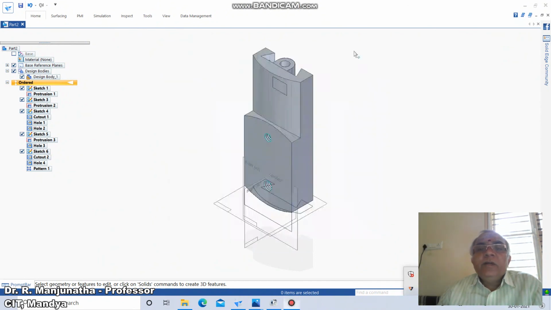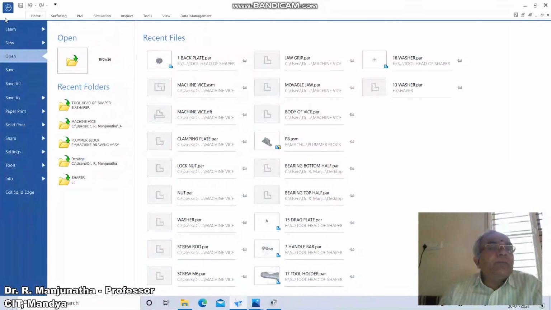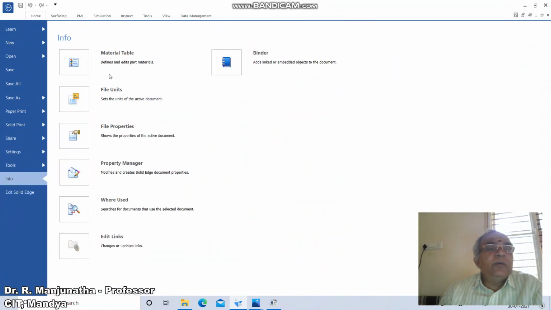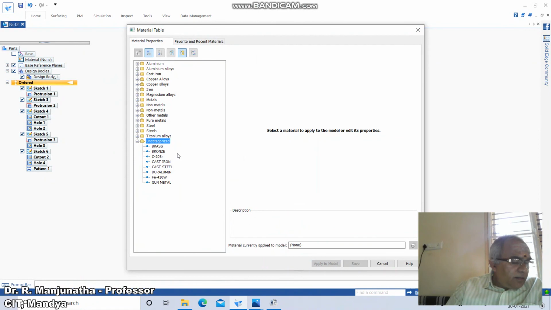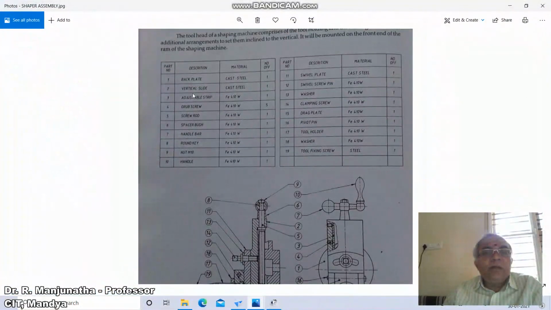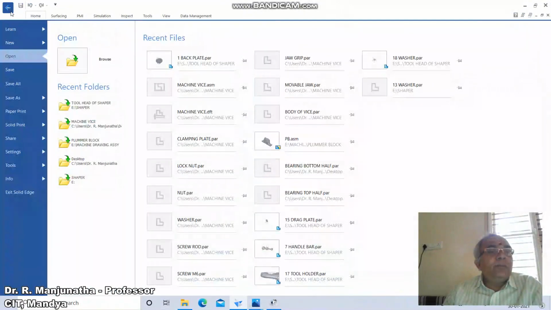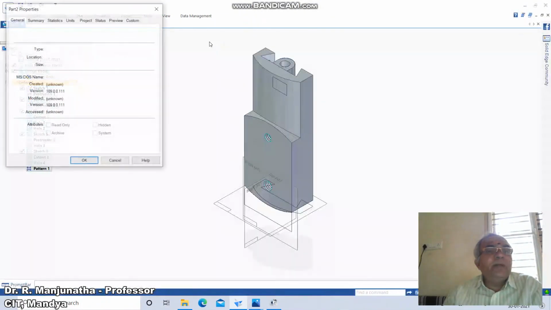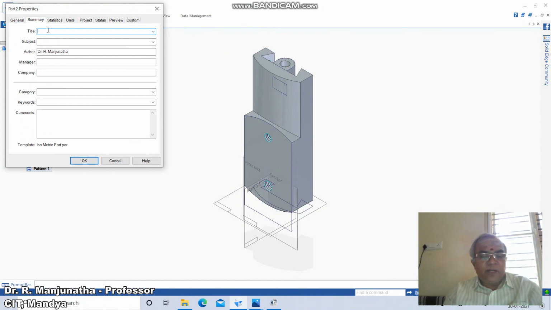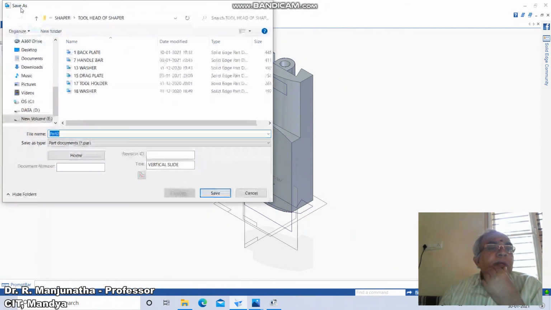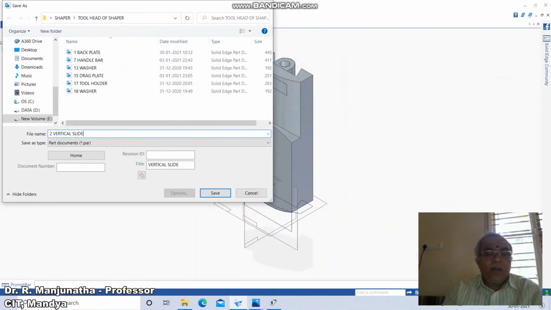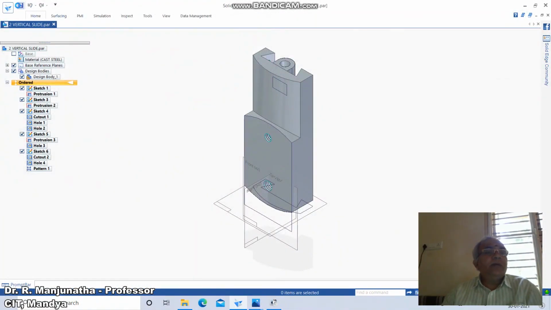Now for the properties, go to application button, go to information, go to material table, and say the part is going to be the vertical slide, which is cast steel. Come down to cast steel and say apply to model. Then go to application button, information, file properties, and in the summary type vertical slide and say OK. Then go to save, click on part 2, which is the vertical slide, and save it. This is how I can create this model.